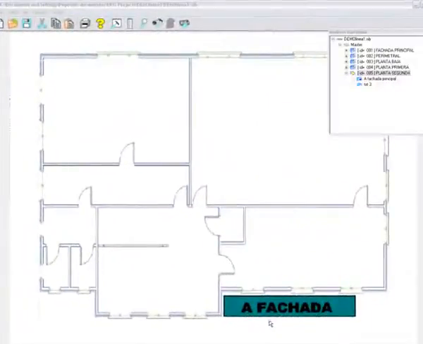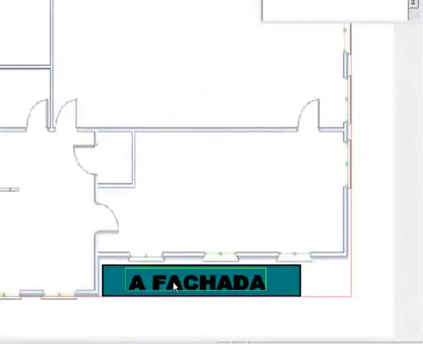In the synoptic of the second floor, we only have placed an area object with a text that gives us access to the main frontage synoptic.